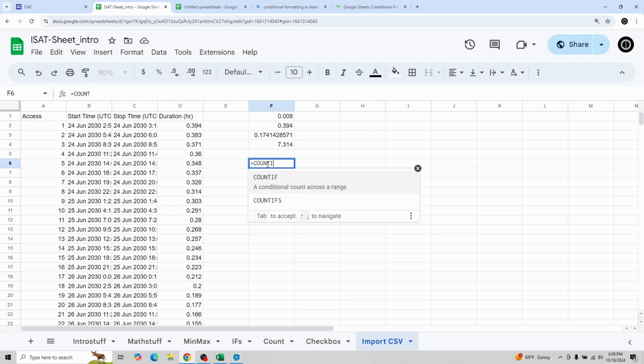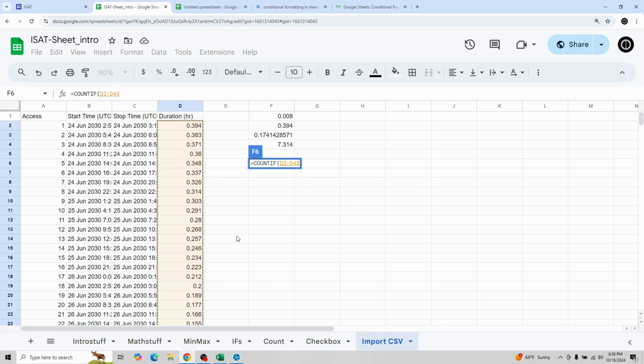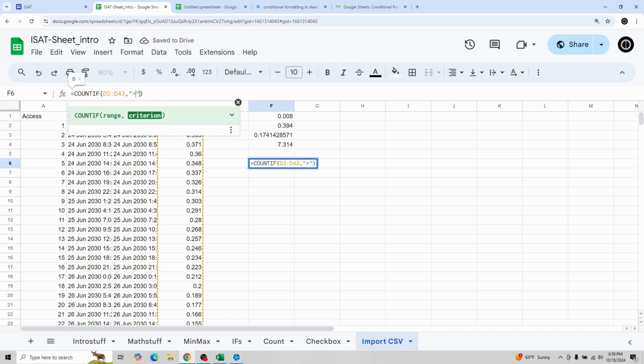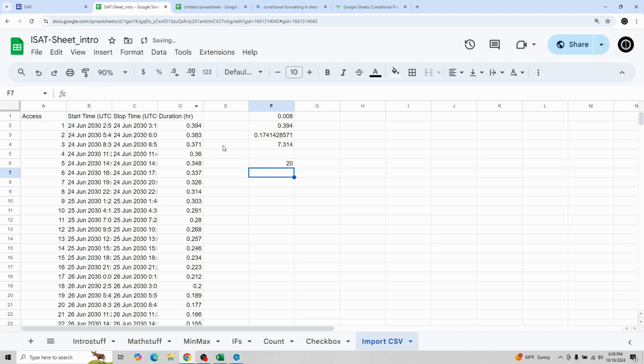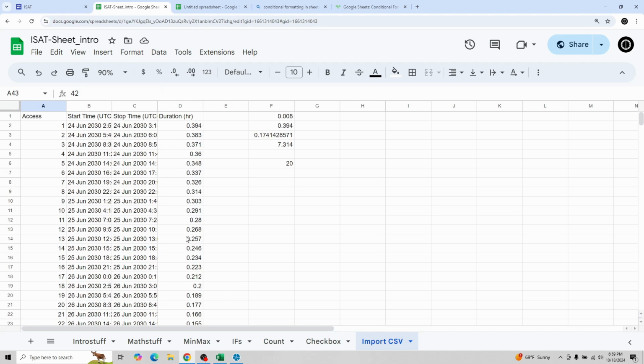Well, a good example of that might be a COUNTIF. We talked about that before. I could do a range where I check all of our things, and then I could say count if they are greater than, let's go with our average, which was right here. I'm just going to type in 0.174 because I don't want to spend a lot of time on this. We've got 20 of these accesses that are greater than the average. Well, there are 42 total, so it makes sense that about half of them would be greater than that.